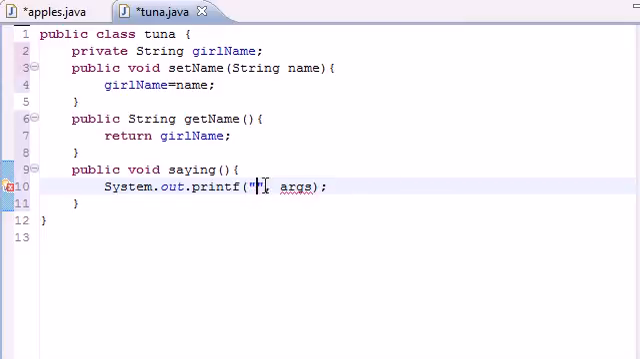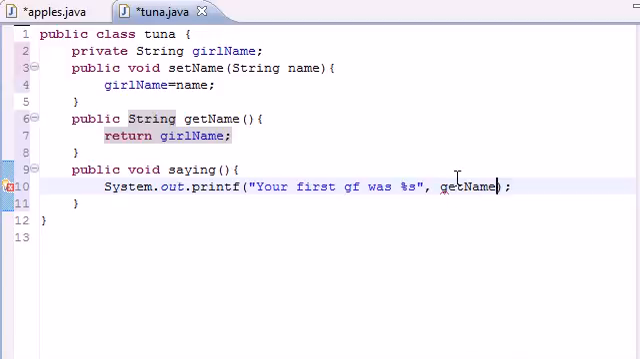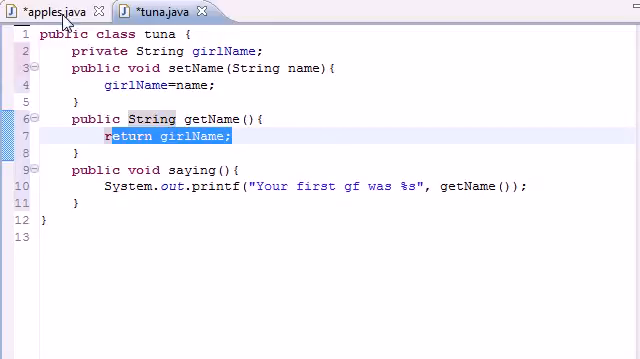What it does is take something like your first girlfriend was %s, and whenever we use %s, it needs to know what string do I want to put in place of this. Well, we have a perfectly fine string right here in our get name, so let's go ahead and I won't copy that, I won't be too lazy. Get name. So it's going to say your first girlfriend was, and whatever girl name is as defined up here, that's what it's going to output. You'll see what it does later.